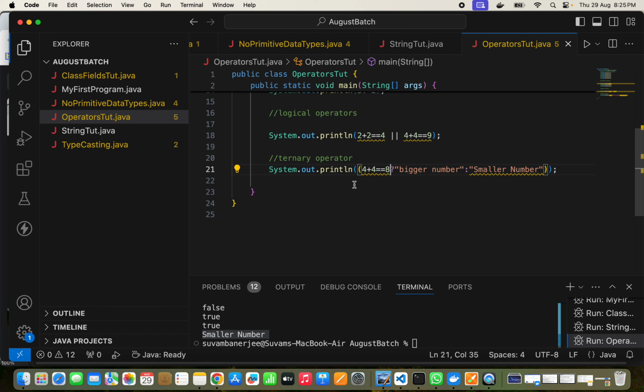What is the time? Okay, let us start the object orientation. Object oriented programming language.